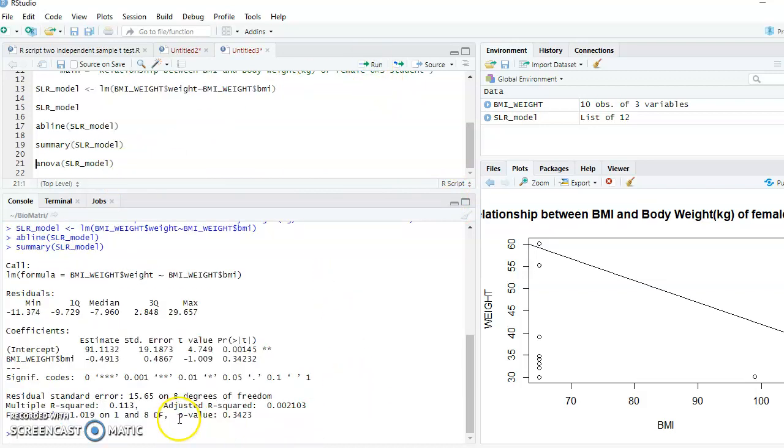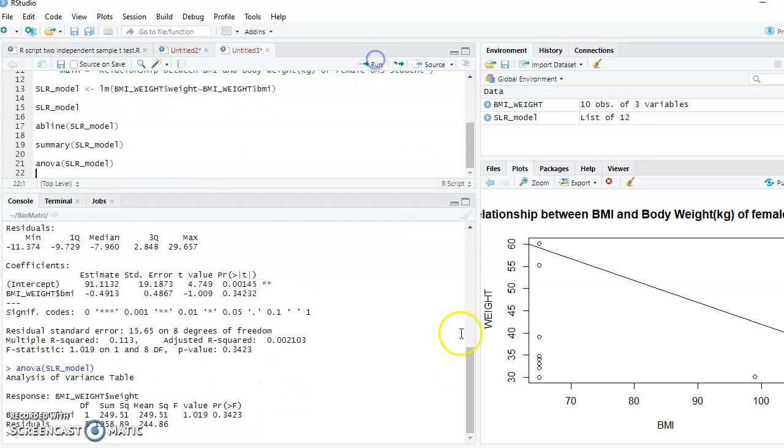Here, for the simple linear regression model, the p-value is 0.3423, and for the ANOVA, the f value is 0.3423 also.